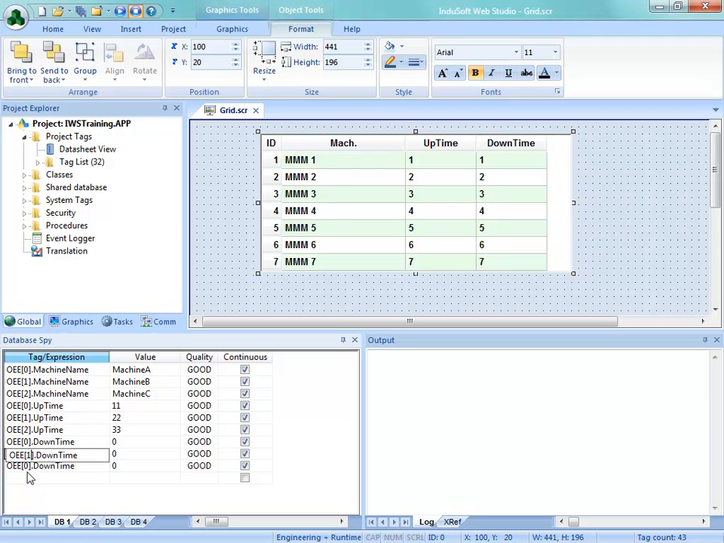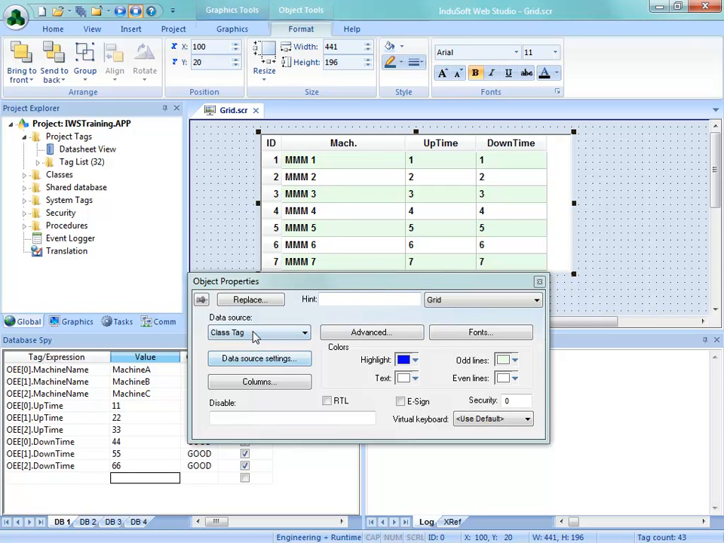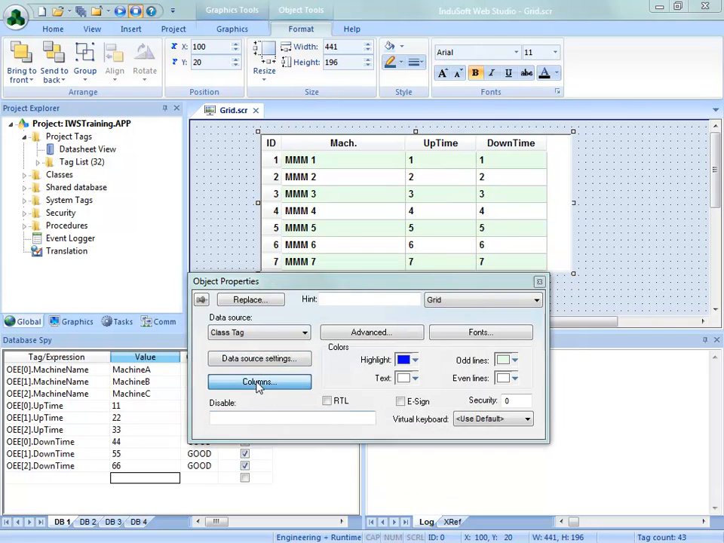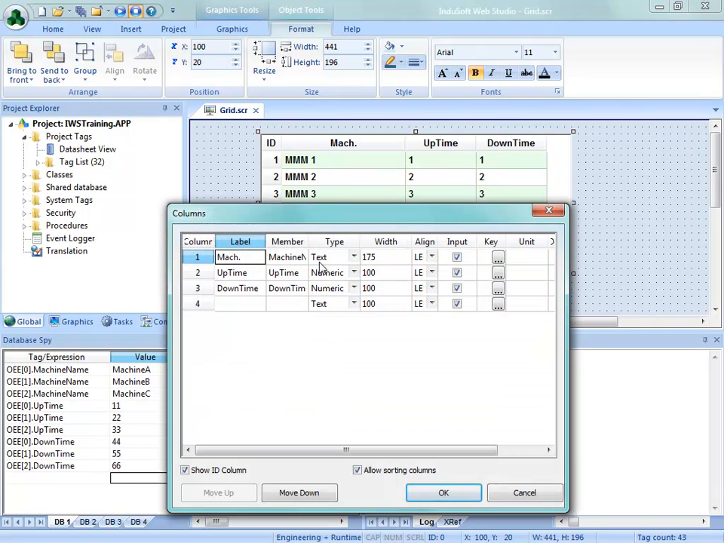Now these values I'm just inputting from database SPI to simulate. These would probably come from a PLC or some other place within your runtime, not necessarily being typed in manually from database SPI. So here I'll do 44, 55, and 66 just so we can see those. So now we have 9 different values for machine uptime and downtime in that class tag. That class tag should be OEE, which was chosen here from the database SPI. It shows we have 3 items, and the columns we set up here to read that different type of data.